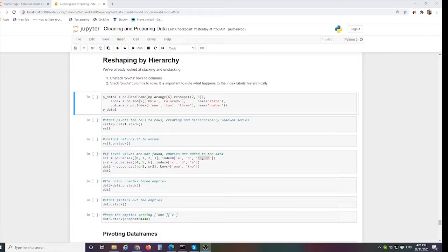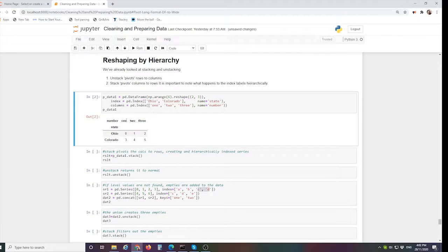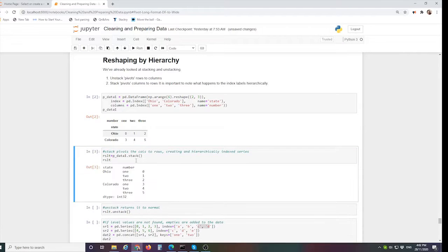Let's do some more stacking and unstacking. And first we'll create this pdata1 data frame. It's a 2 by 3, and as we've seen before, it will convert it into a series by moving those column names down into a hierarchical index. And so those column names have become hierarchical index level 1.